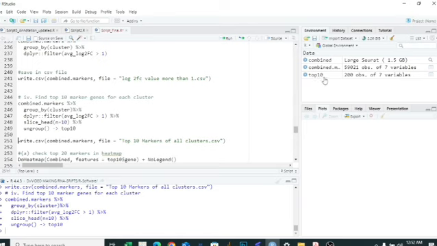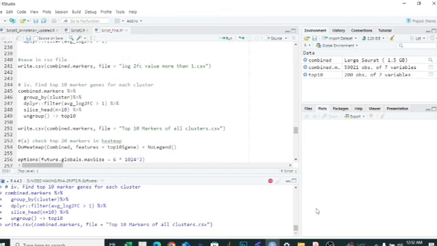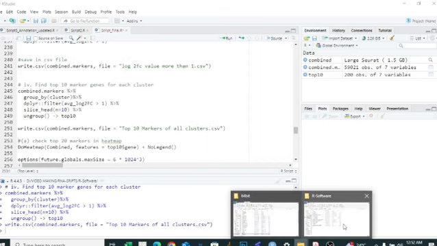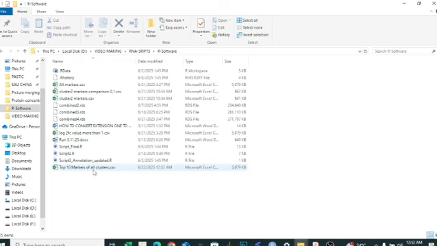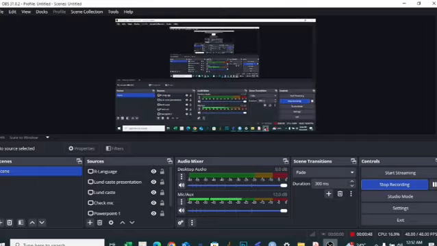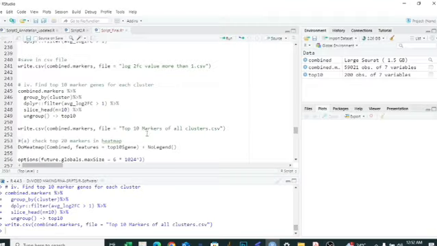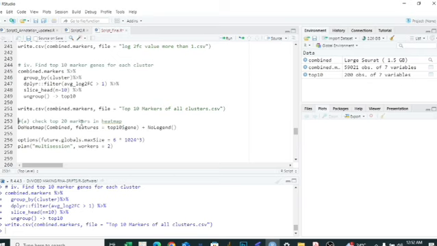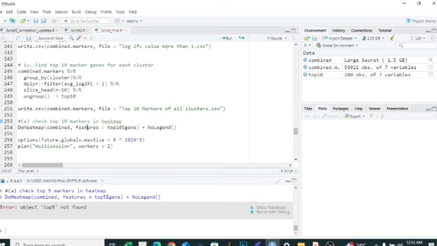You can see top 10 markers, and now we want to save by giving the name top 10 markers of all colors. We can save it, and we check whether it has been saved or not. Here is the top 10 markers of all colors, and after that, now we want to check suppose top 10.